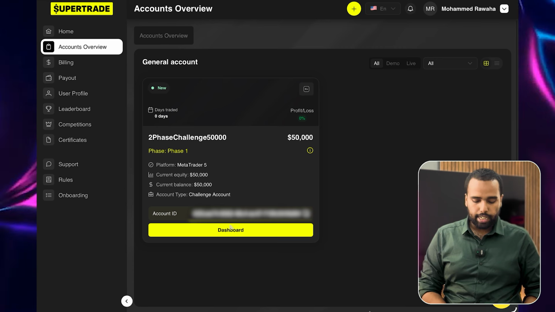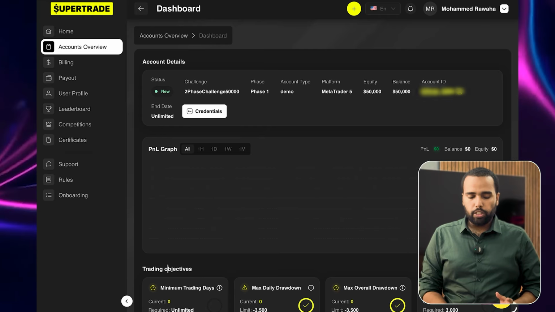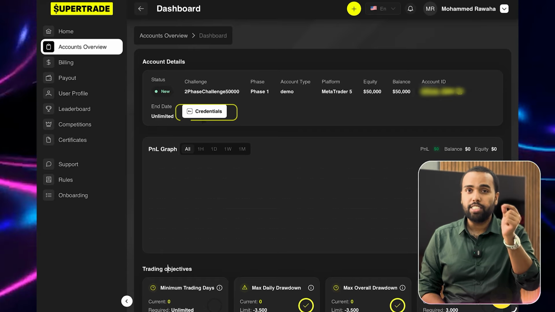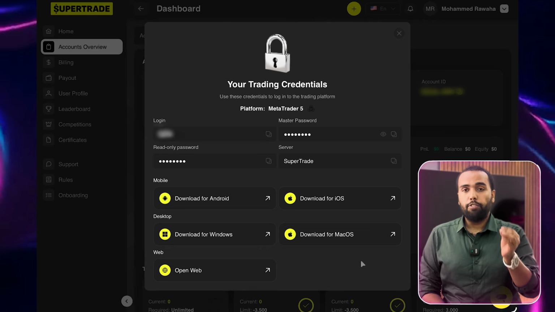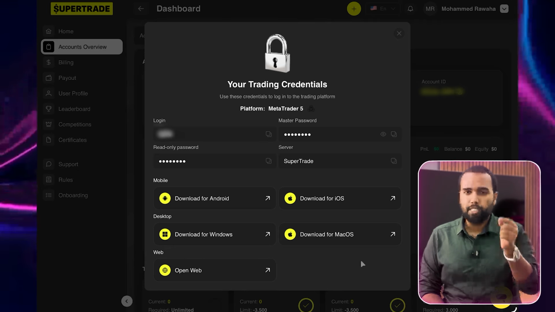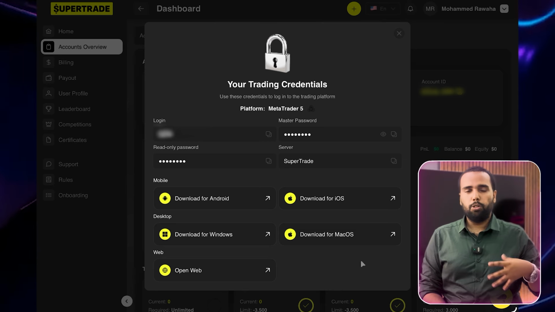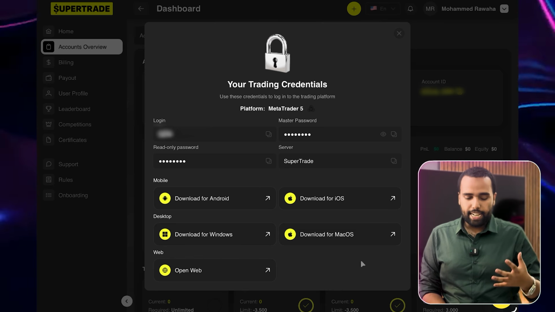Now what I'm going to do is tap on this dashboard button. So this is the dashboard. What I need to do over here in the dashboard is simple: I just need to tap on this credentials button. Once you tap on credentials, you will be given a bunch of information over here. This information is going to be very important. Make sure you save it somewhere, just in case you lose access or something like that. Make sure you write it down so that you can get easy and fast access.